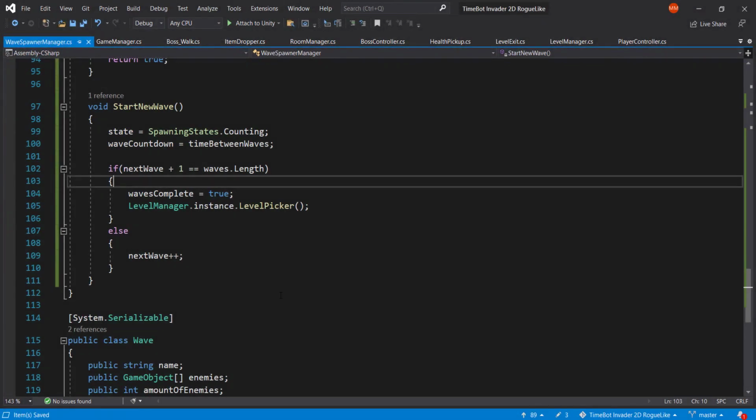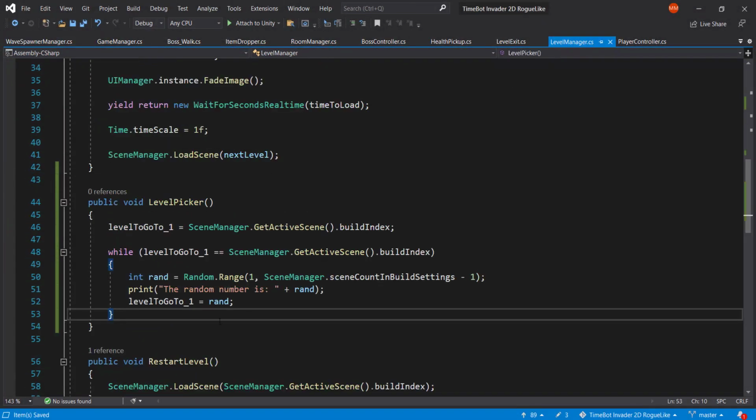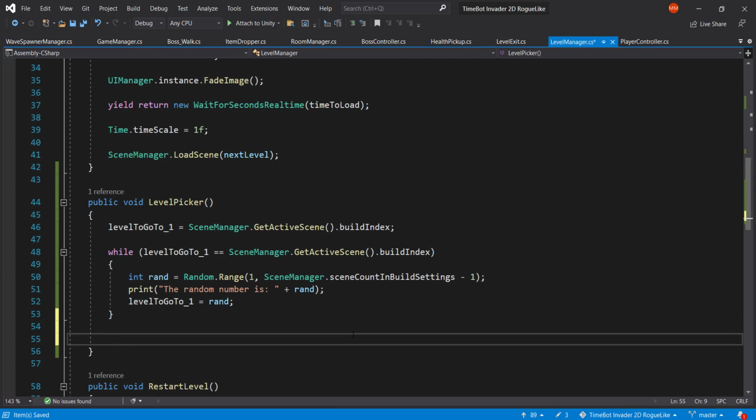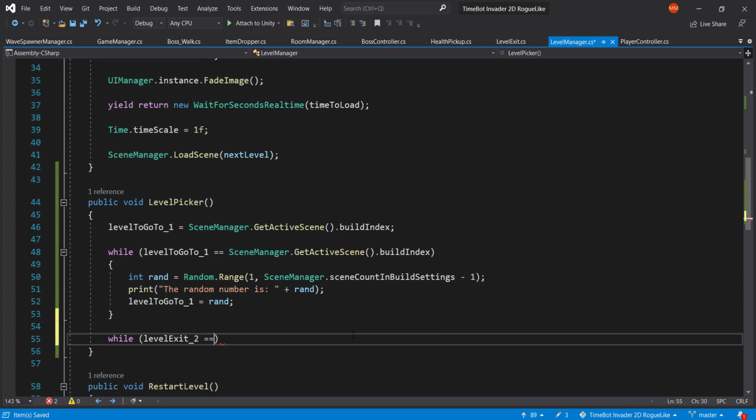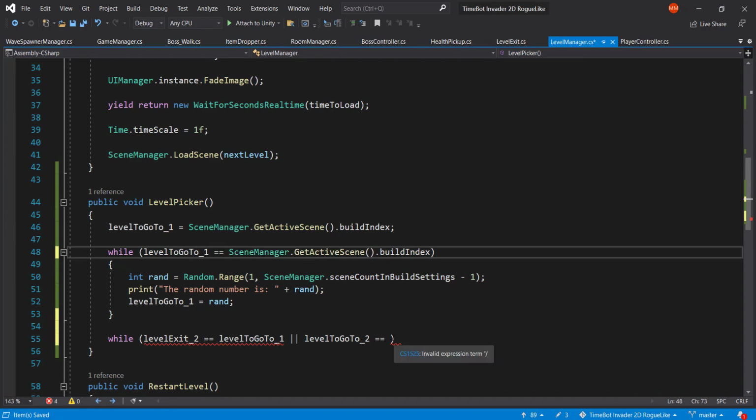Okay, welcome back. How did you get on with that? So in the level manager, I know this is one of the tougher challenges, but we are in the advanced challenge. So in here, I'm going to say that while level 2, the level to go to is equal to the level to go 1, or, where is it? How's the or? It's these two columns. Or the level to go to is equal to the scene manager dot build index, so the current one.